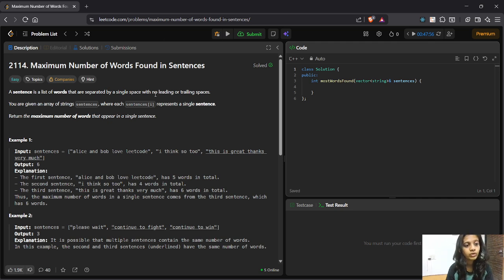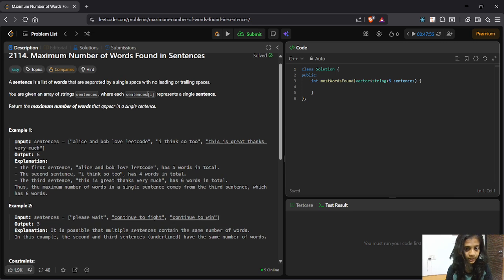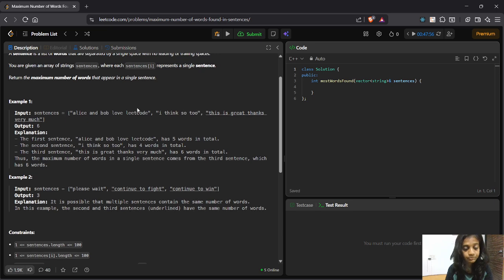We have question number 2114, maximum number of words found in sentences. Now a sentence is a list of words that are separated by a single space with no leading or trailing spaces. You are given an array of string sentences where sentences[i] represents a single sentence. Return the maximum number of words that appear in a single sentence.